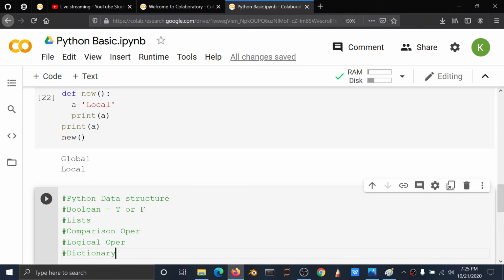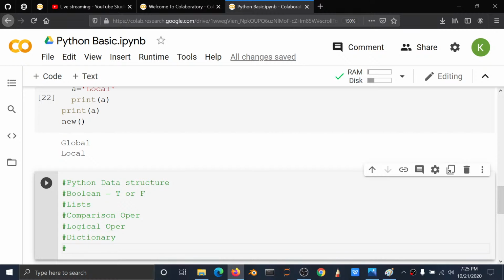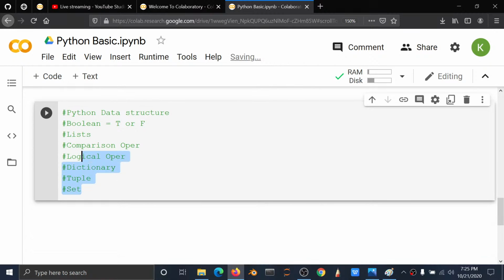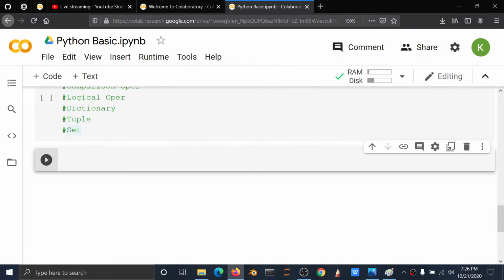So these are some of the data structures. Not only this, we have tuples, and we have a tuple of tuples. And then we have sets. Like this we have a lot of things. So let me show some of the important things in these data structures. Now I am going to show you how you can create a string.